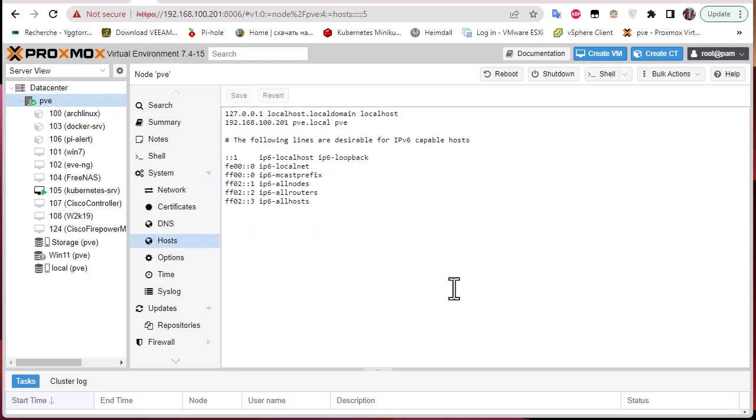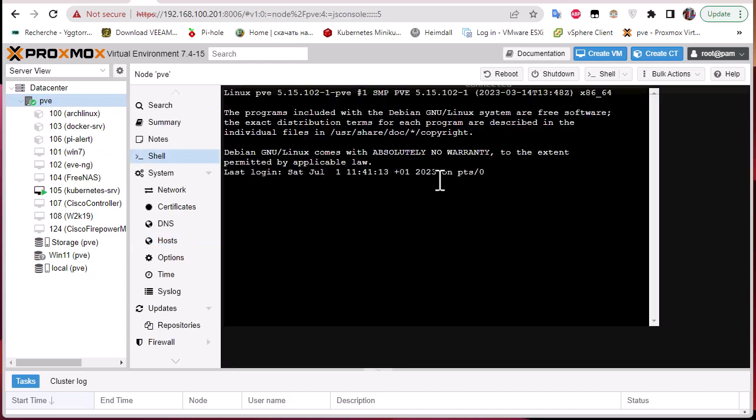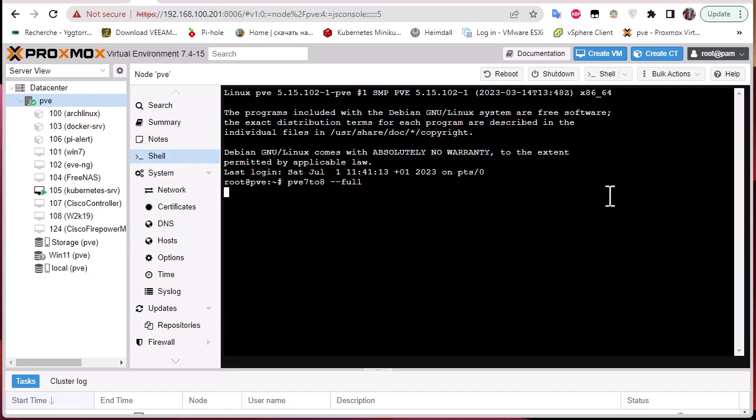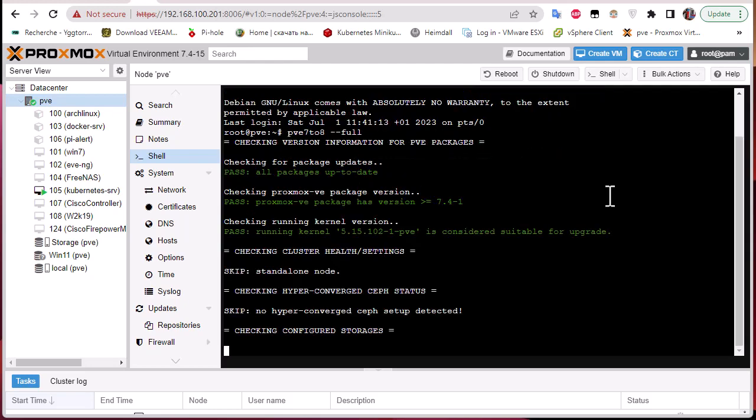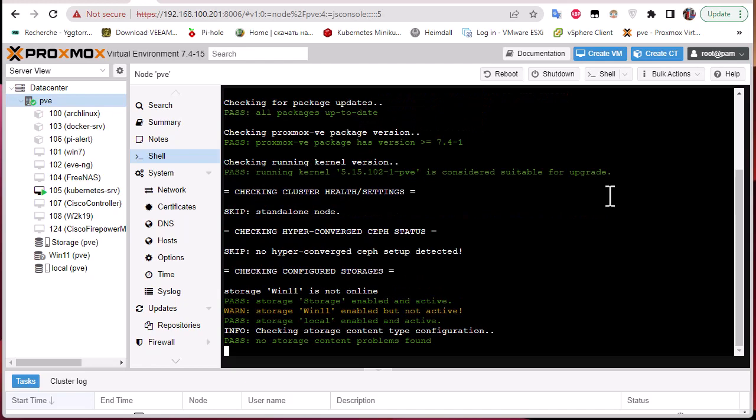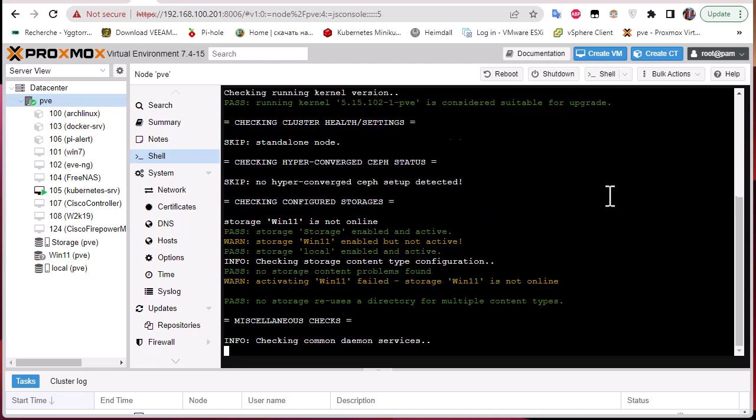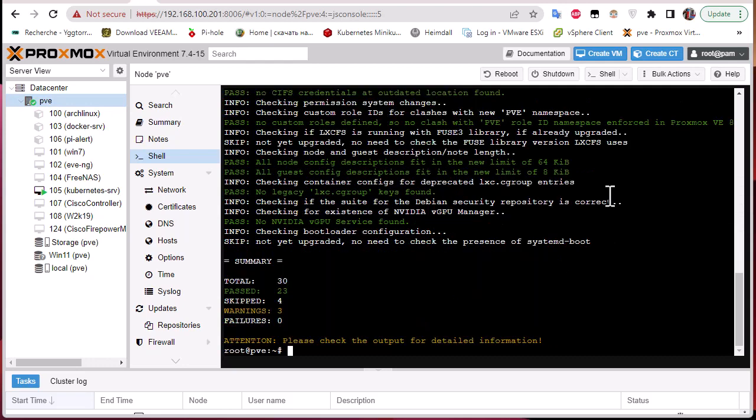Let's return back to my shell and run the checklist script once again. As you can see now, I don't have any failure, so I'm ready to proceed with the upgrade. You must execute the script in order to ensure that you will not have any problem. So let's move on to the upgrade process.